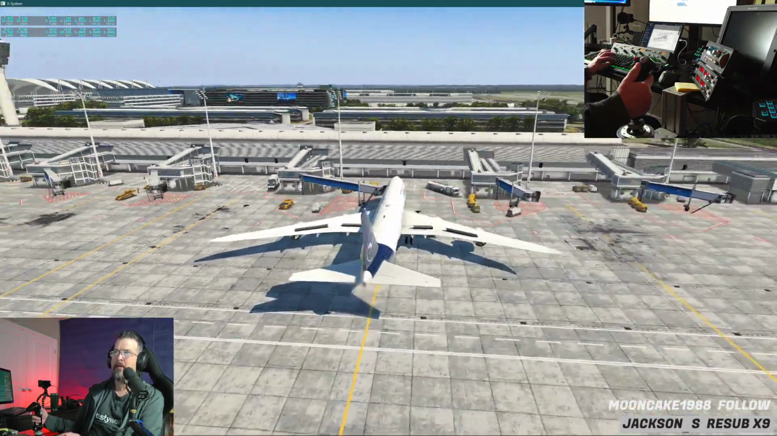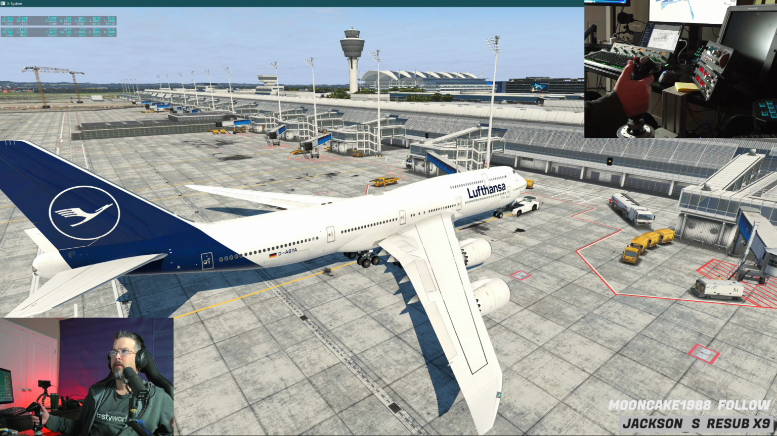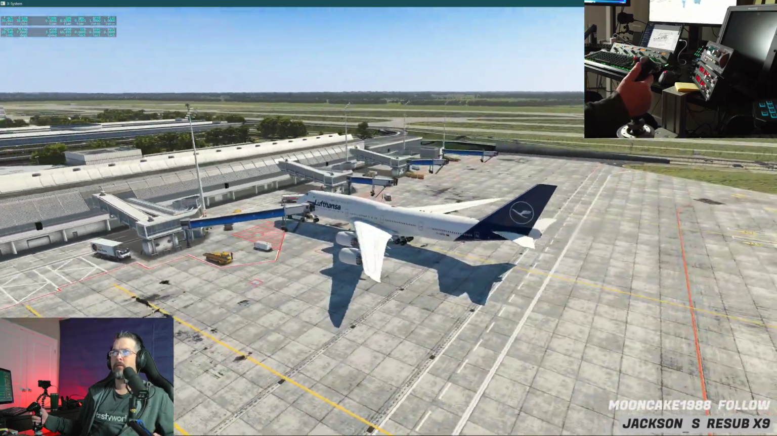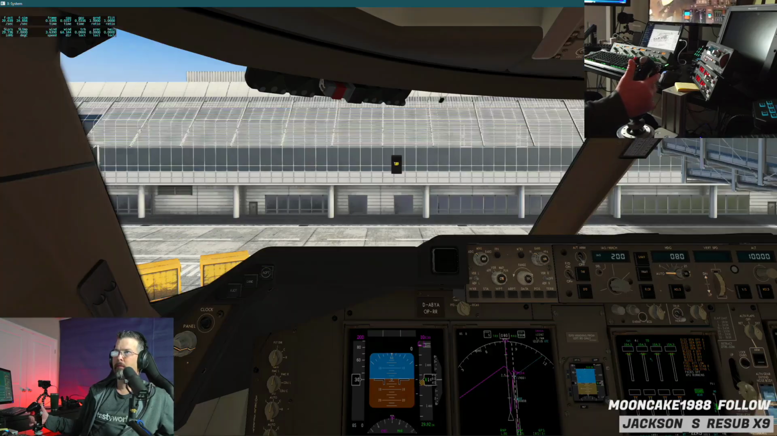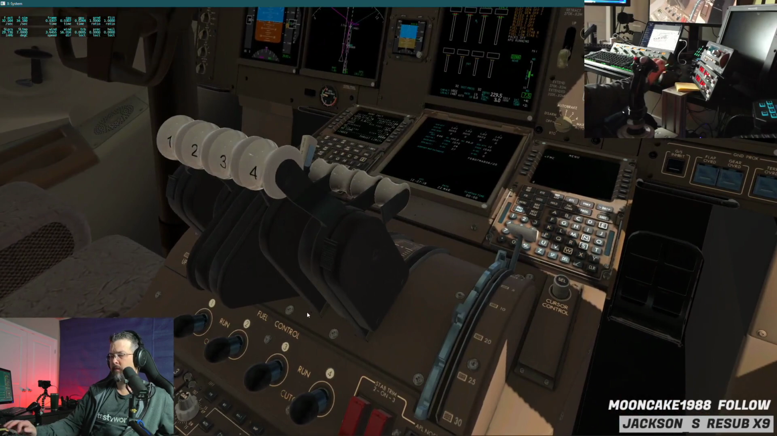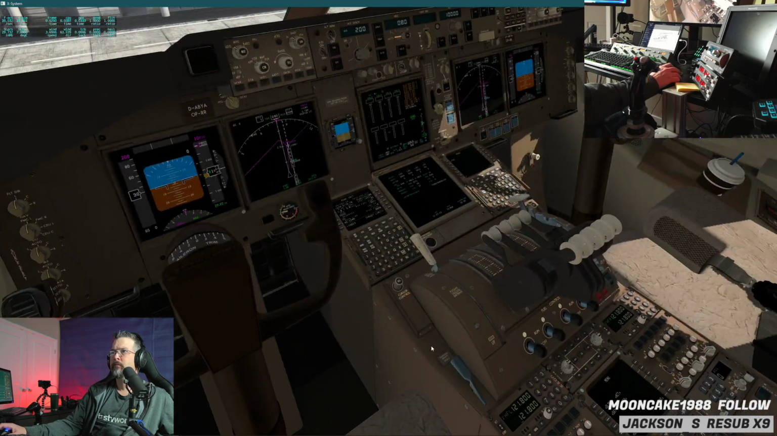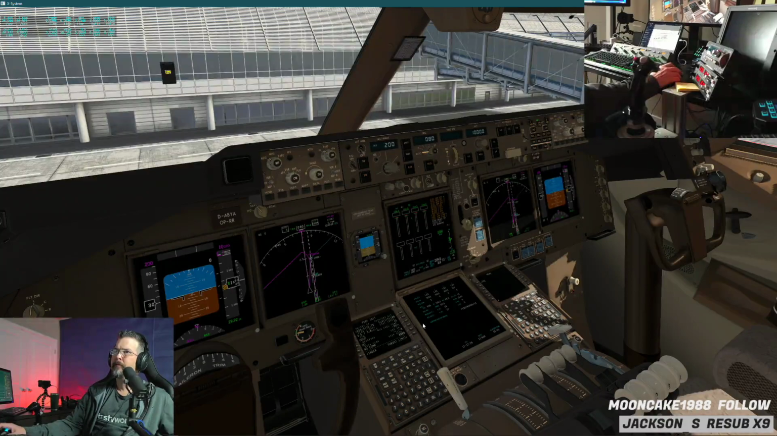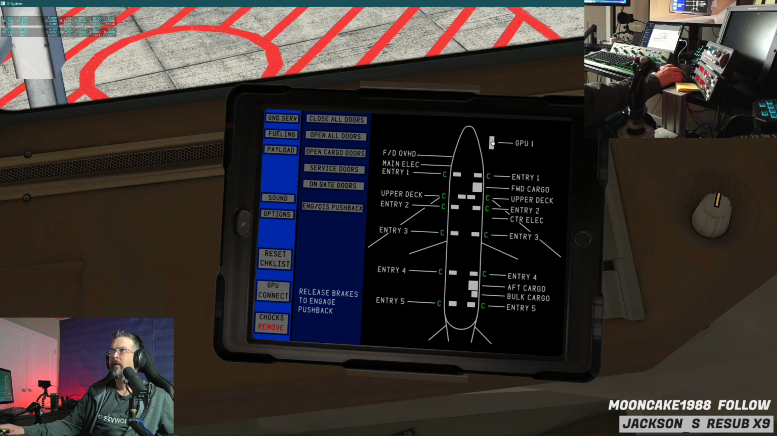I better close the door, huh? Spoilers are up. Okay, all doors and hatches are closed. Ready to connect. Set parking brake. Parking brake. There's parking brake set. Let's close the door here. Disconnect the GPU.